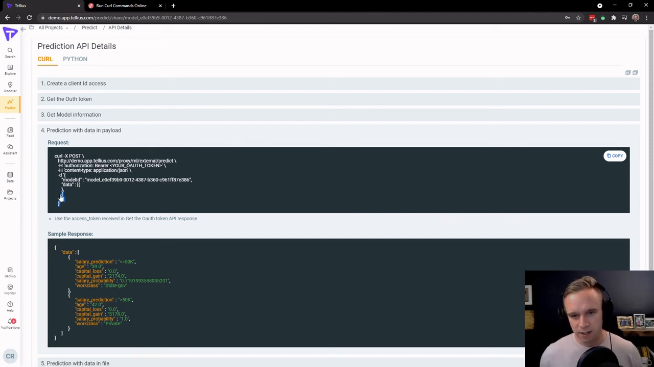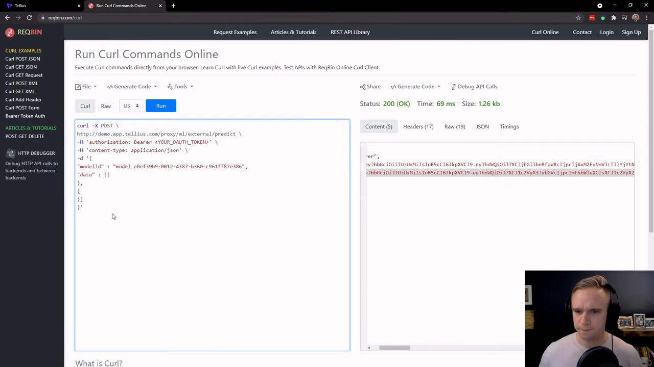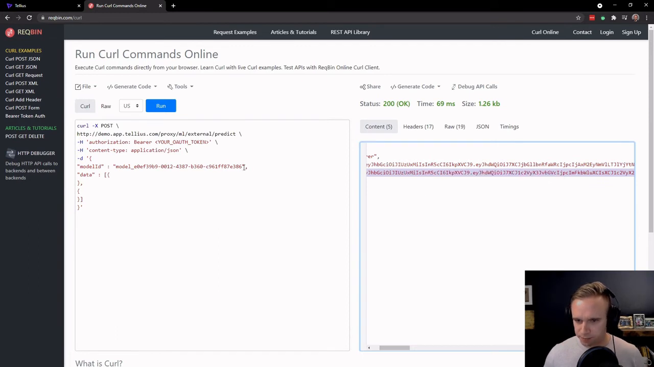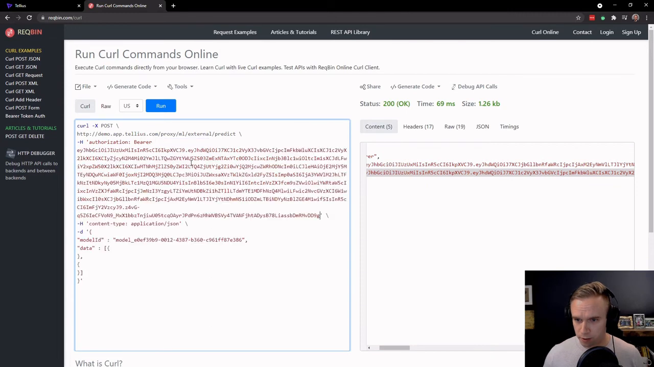So here's that basic format, right? All we need to do is just copy this and then paste it into curl. So I'll do that, paste it into my curl client. Now we do need to use that OAuth token that we just had. I've actually got it right here. I'll just copy this and then I'm going to put it right here where it says your OAuth token.